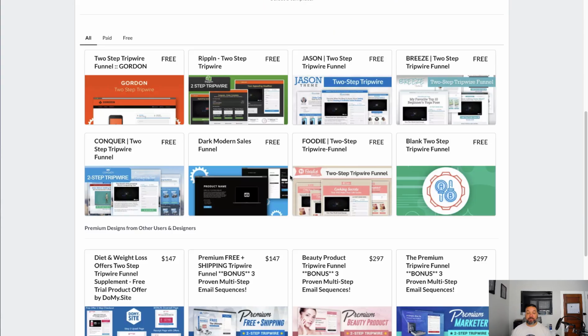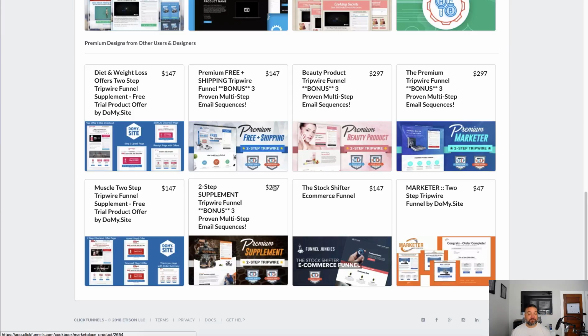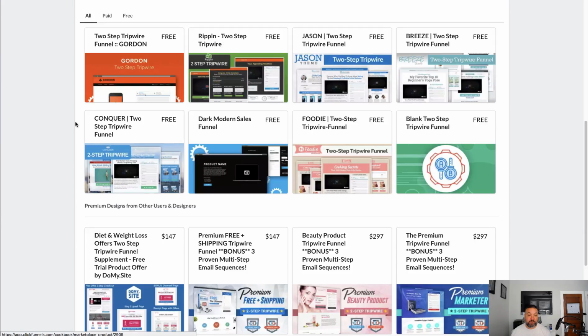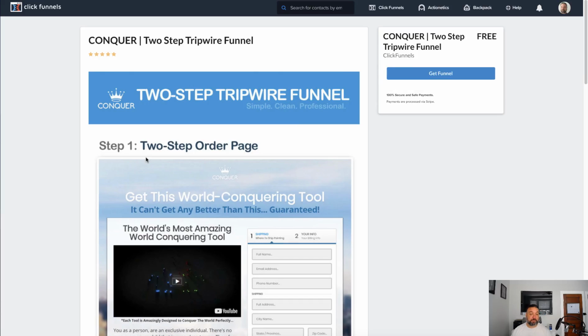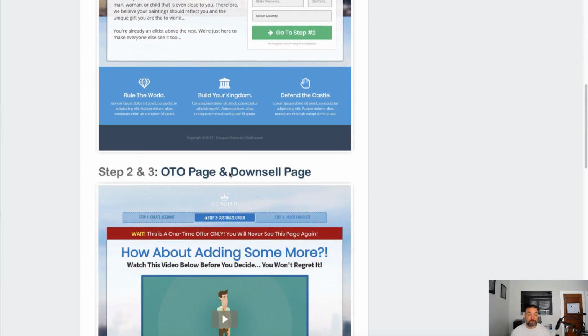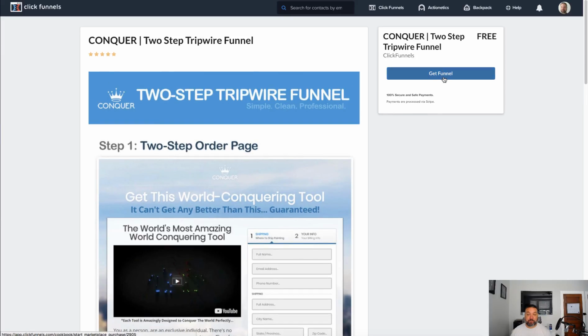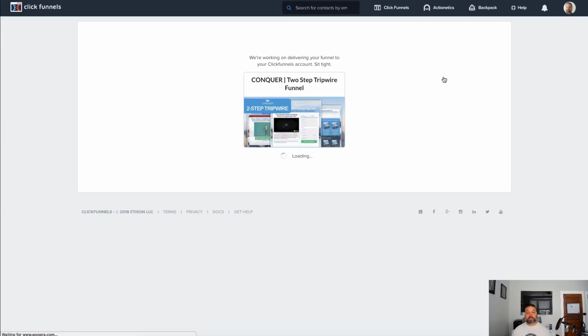And then there's going to be a number of pre-built templates available for you. There are a number of free ones. There are also some paid ones that you can use. We'll just stick with the free ones, and let's take a look at this Conquer two-step Tripwire funnel. It gives you an overview of the pages, how everything looks. Looks great, so we'll go ahead and get that. This will load up everything, and it will build the funnel for you.